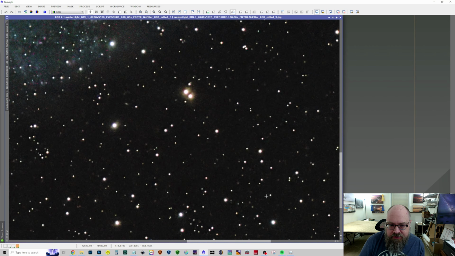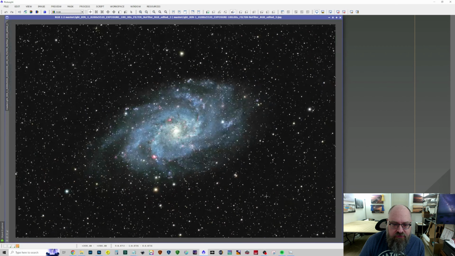You see the background is much more even. It's still a little noisy. I probably should have run noise reduction on it again, but we'll take care of that when we edit it again. This is just a quick edit. But you can see that there's more detail in the arms. It's a little darker in the arms so that the arms of M33 stand out a little bit better. The hydrogen alpha is there again and whatnot.